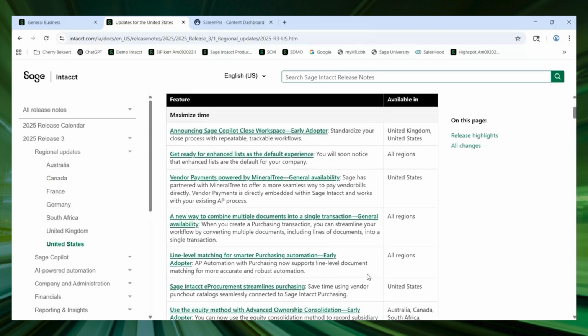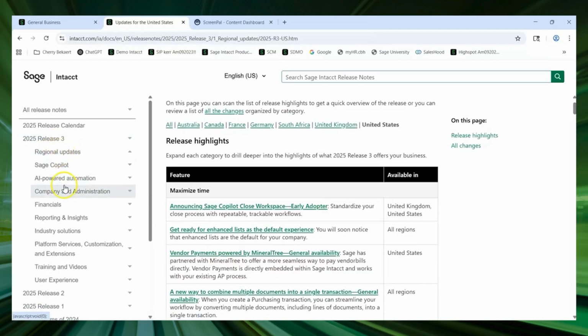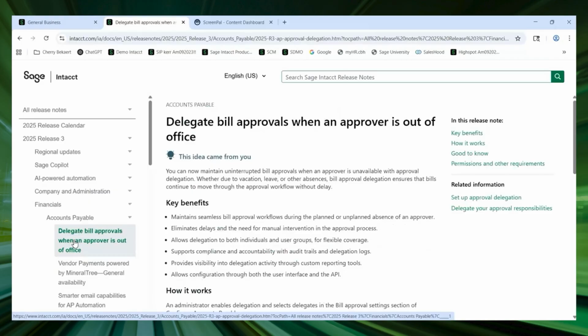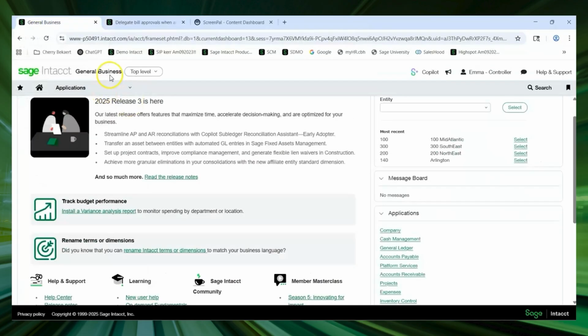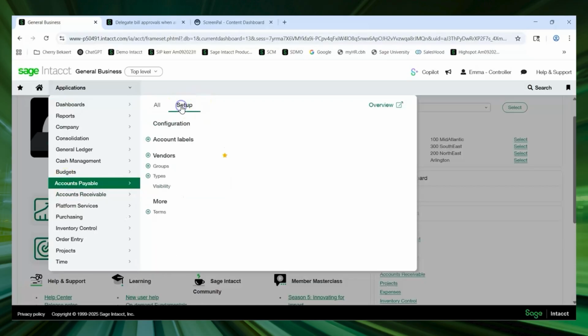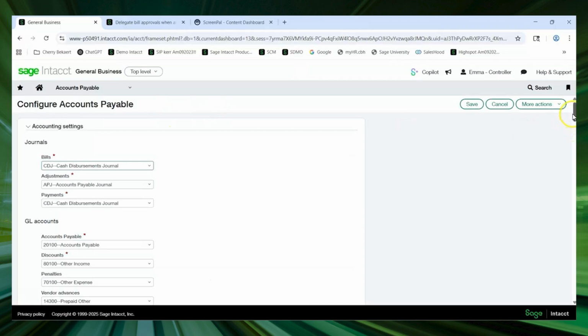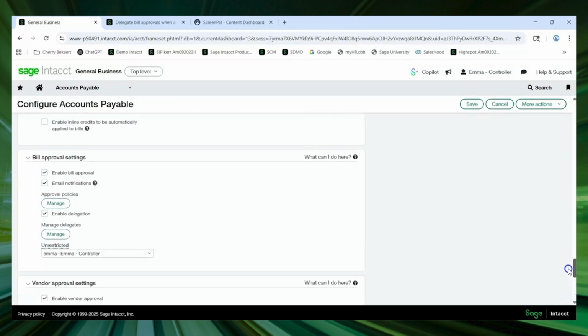All right, now here's our focus today. A way to navigate this is regionally, but also if I choose financials and then accounts payable, you see the very first thing is called delegate bill approvals when the approver is out of the office. Let's go take a look, because this is mainly a setup exercise. So within the application, begin by going into accounts payable, setup, and configuration. It's near the bottom, so I usually just take you all the way to the bottom and then slowly come back up, and we'll stop right there.